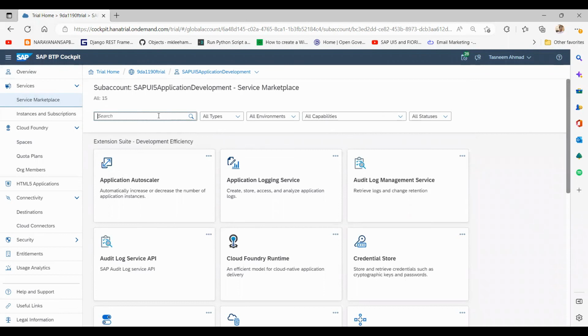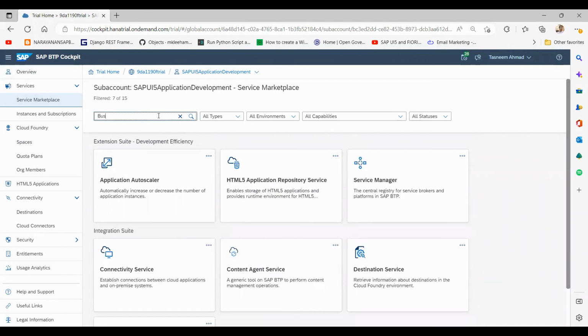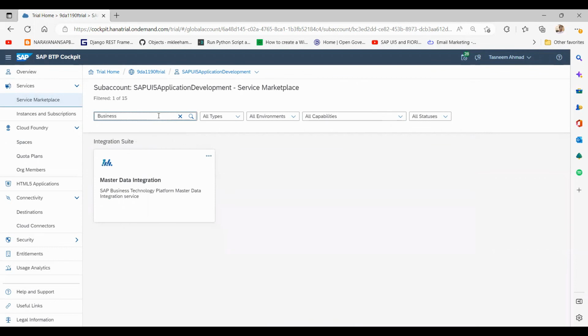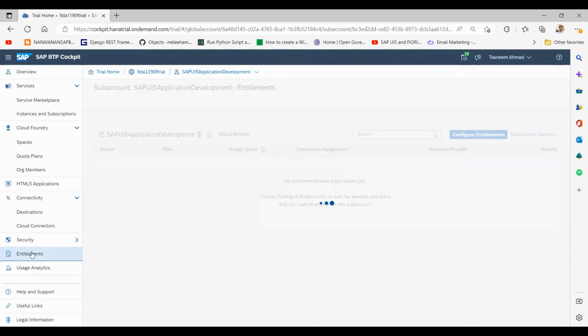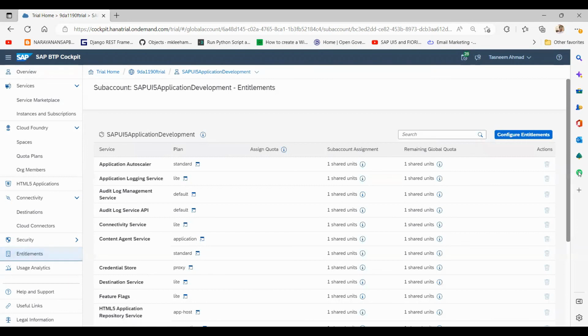If I want to check whether SAP Business Application Studio is given in this service marketplace by default, I can see no, it is not given by default. So if we want to use any service which is not available by default in the service marketplace, we'll have to move to the entitlement section. From the entitlement section, I'll have to configure my entitlement.